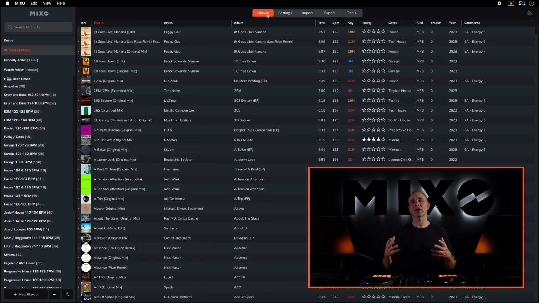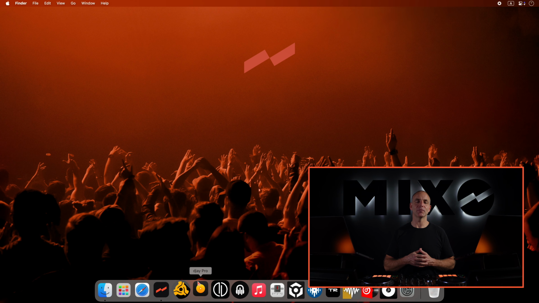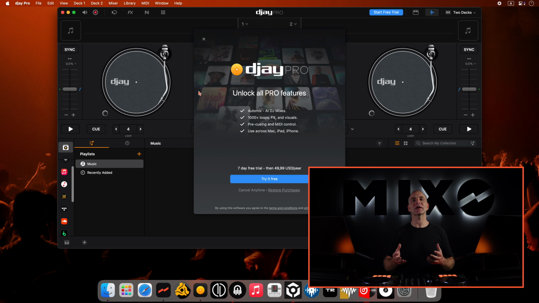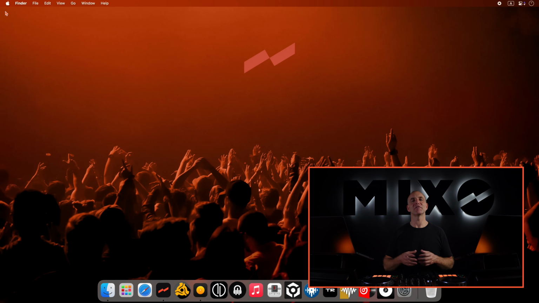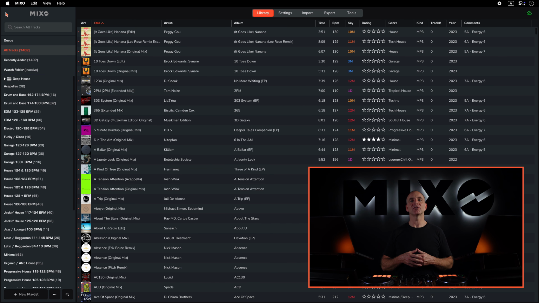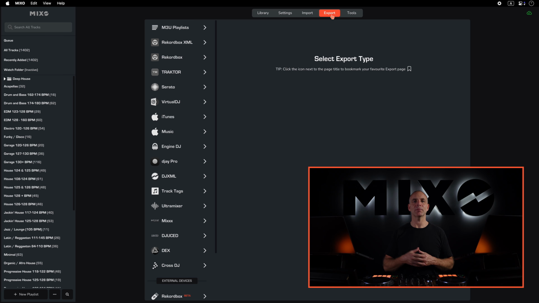Now we've imported our library into Mixo, let's transfer everything over to DJ Pro. Before we do anything in Mixo, let's have a look at DJ Pro, and you can see there's nothing showing in the library, so it's ready for us to import everything from Mixo. So we load up Mixo, and from the menu at the top, we click on the Export tab, which gives us a list of all the DJ software we can export to.